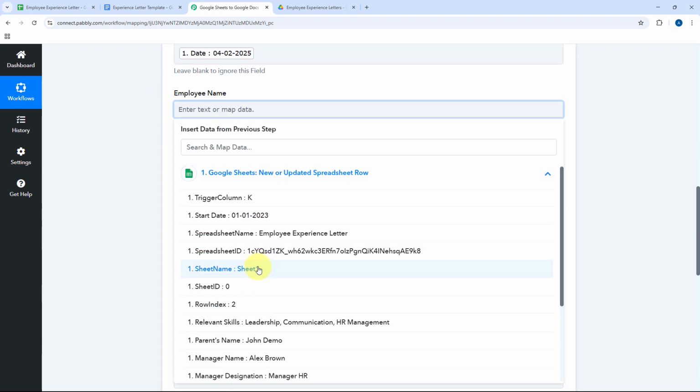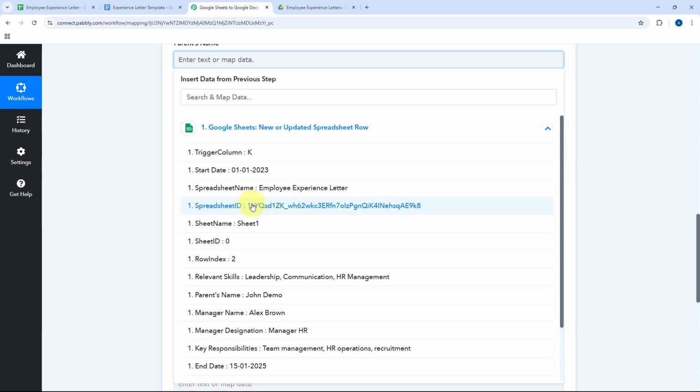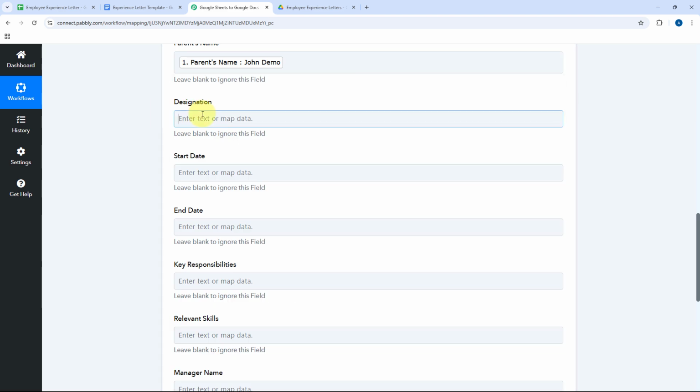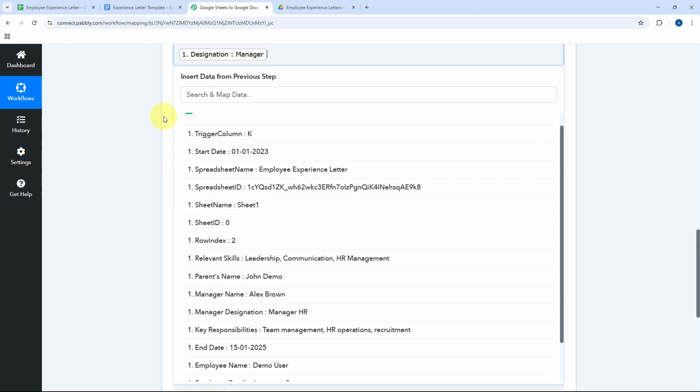Then here in the field of employee name, we are going to select and map the response of employee name. Then here in the field of parent name, we are going to map the response of parent name. Then we are going to map the response of designation. So this is the designation. Let's search for it. This is the designation.